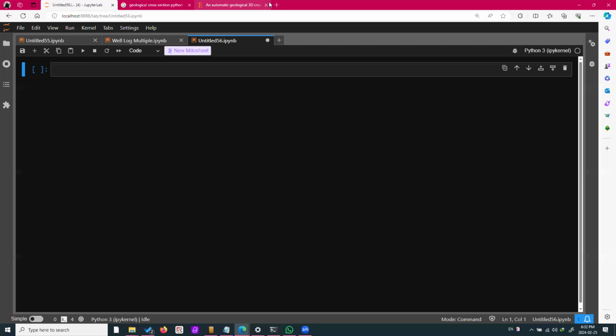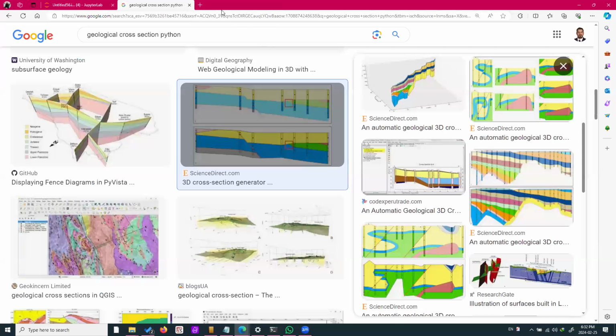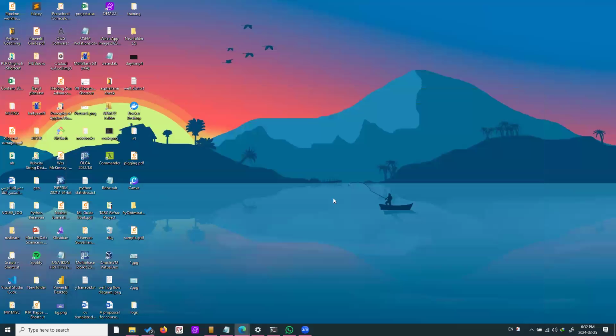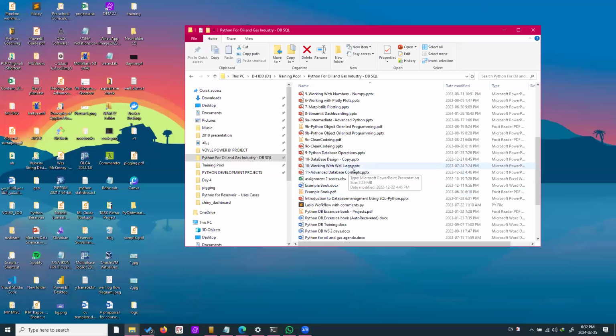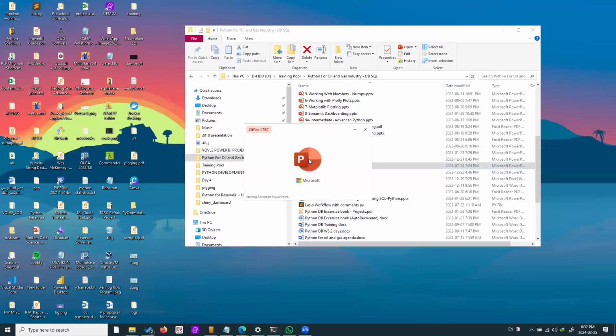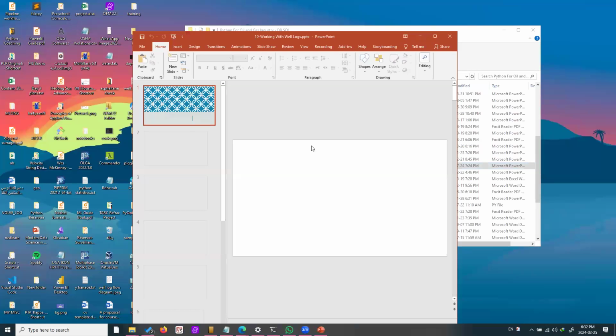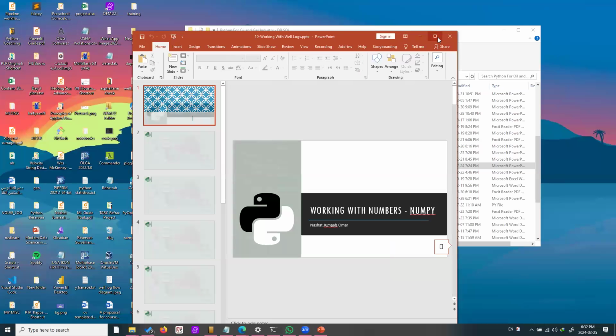Before we go ahead and show you how to read well-log data, it's very important to understand what a well log is and what it looks like. So let me just pull up one of those handy PowerPoints that we distribute to our trainees that undergo this training.